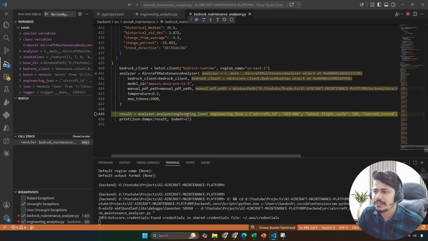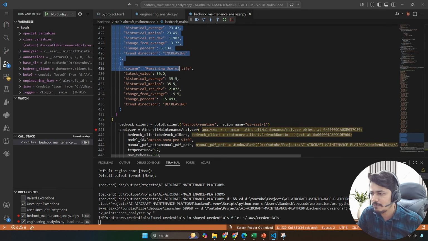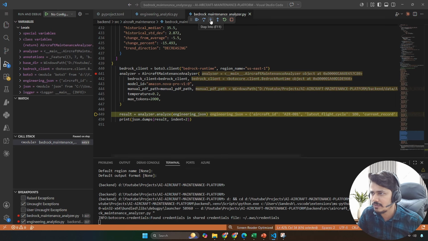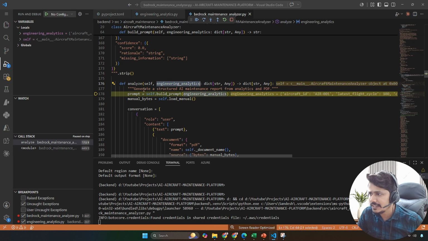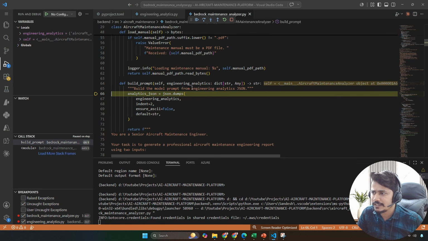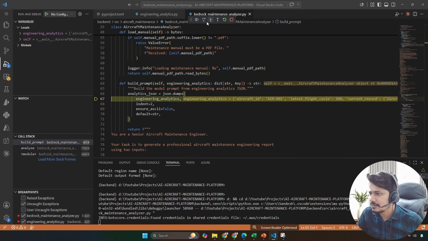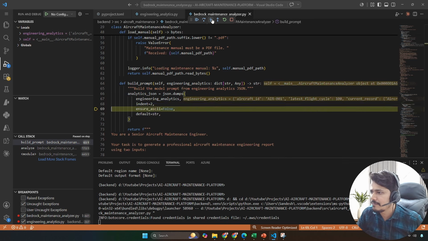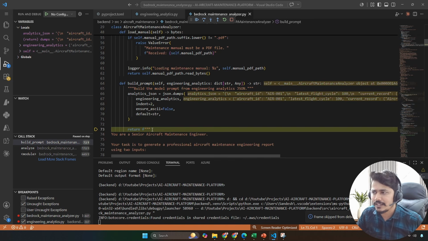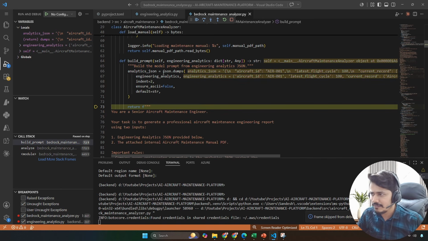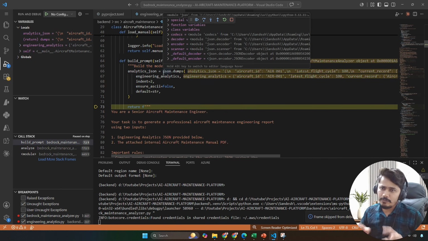Now let's go ahead and analyze the result. Here we are passing the engineering JSON. Whatever JSON we have defined, we pass it and it is going to analyze the result. If you want to see that, let's go inside it. Under this analyze method, we are passing the engineering analytics and it is generating a structured AI maintenance output. First thing is we are building the prompt. Let's see what exactly is building the prompt. We are just dumping the JSON. Then let's go next. If you see, this is what it is returning in building the prompt. This JSON we have converted using dumps so that it is in the proper format.